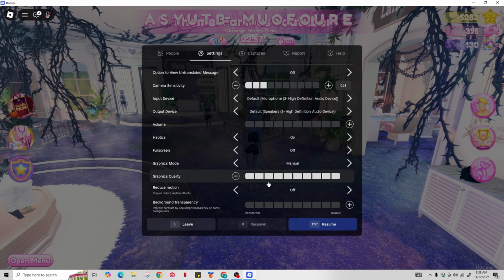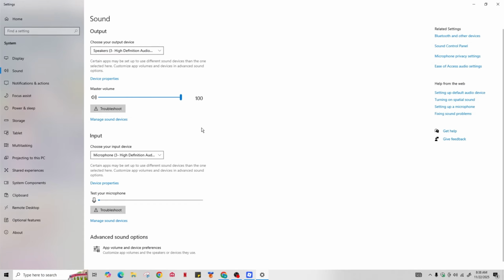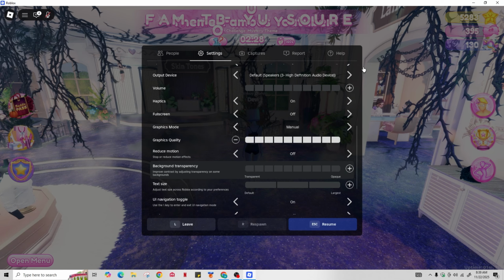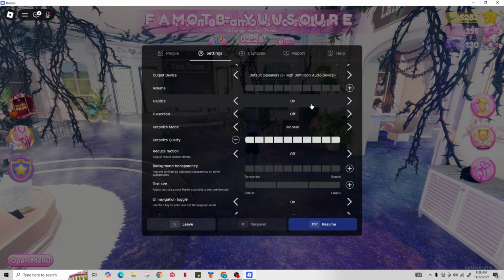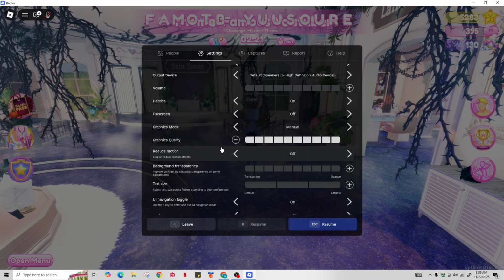Right click on the speaker icon in the bottom, and then there you will see the option of sound settings. Go ahead and open sound settings and make sure that the master volume is increased and set to 100. So now you can open Roblox settings and then voice and then click on microphone. Make sure that the input volume is high and you'll be done.